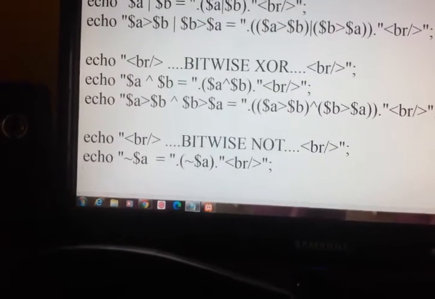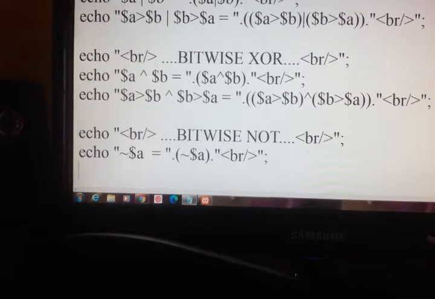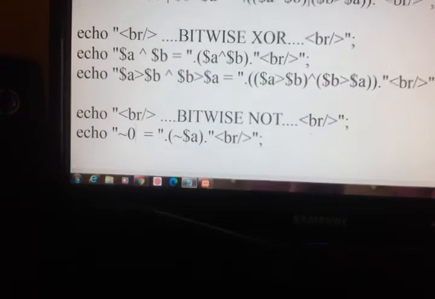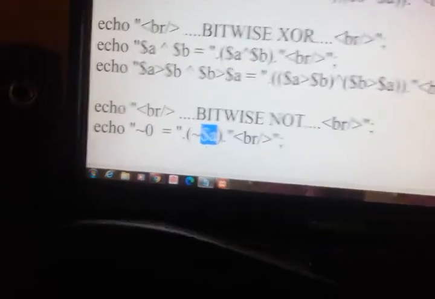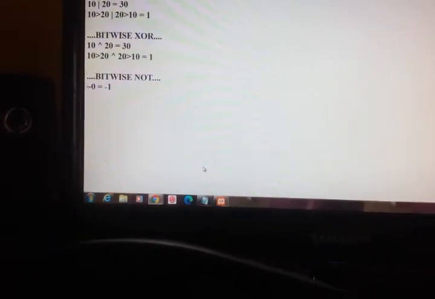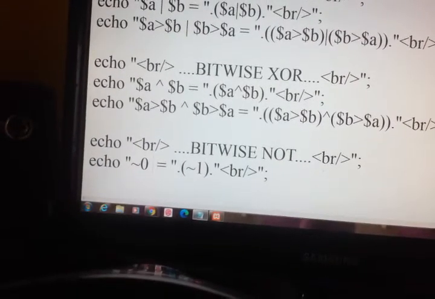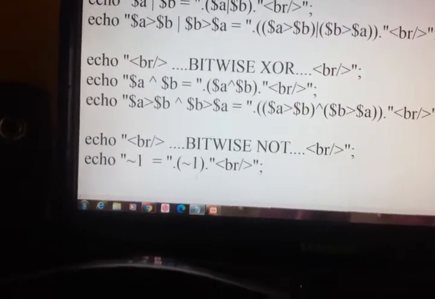As we have written 10, it is not clear. I will change that to a different value. Here I will use 0. Then you can see the change. See, 1's complement of 0 is -1. And if I give 1, one's complement of 1 is -2.